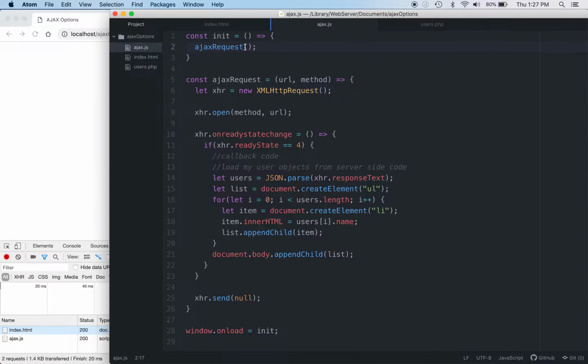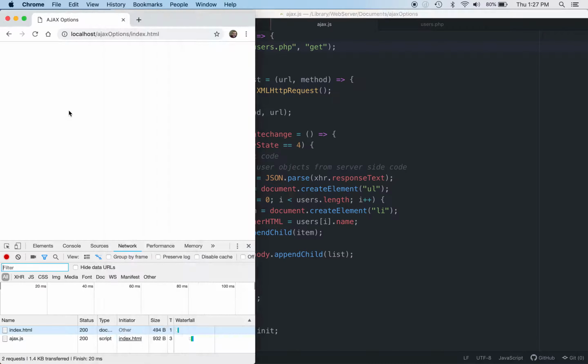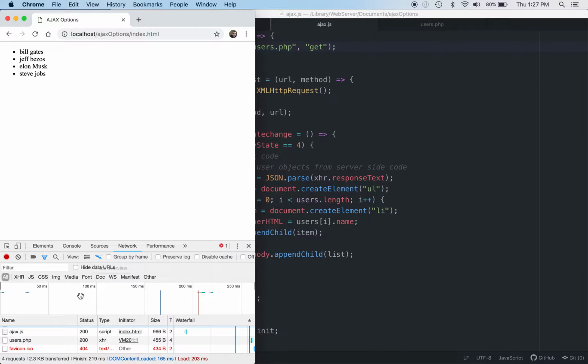Okay, and when I do invoke that method, I have to supply the URL that I want to go to. So that was the incoming parameter that we're going to use, and then the HTTP method that we want to use. So our URL is going to be users.php, and our method is going to be an HTTP GET. Okay, so now if we do this, you'll see that we do make our request out to users.php. We get our list of users.